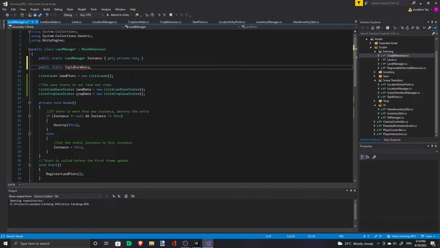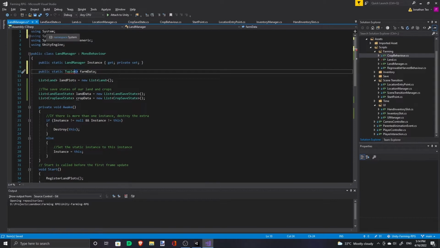And we store it in the form of a tuple, which is a versatile, lightweight data container that lets us store multiple data elements. In this case, it's using the tuple under the system namespace. Because what I like about this namespace is that it can be nullable. So by default, we're going to set this to null. We're going to take in list of the land save state, and type 2 will be its list of the crop save state, and it will be null on default. That way you don't have to set up a class of our own just to make it nullable. You can just use system tuple.